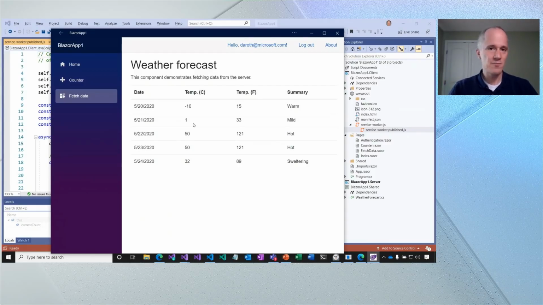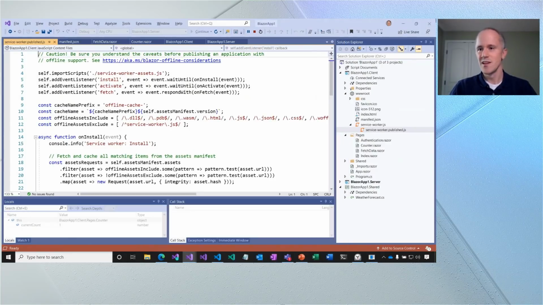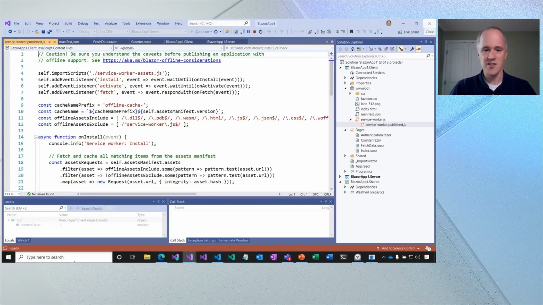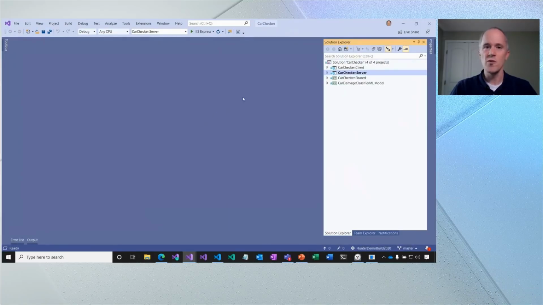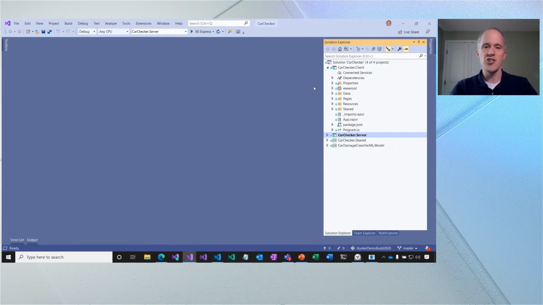Now, this is a very simple app. Like, this is just the default template. If you've been following along with Blazor, you've probably seen this app a few times before. Let's go take a look now at a more realistic application. I think we can go ahead and close this instance of Visual Studio. I have another Visual Studio instance open with a different app that is called Car Checker. And Car Checker is an app that would be used by an attendant at a car rental company for checking in cars that are being returned by customers.